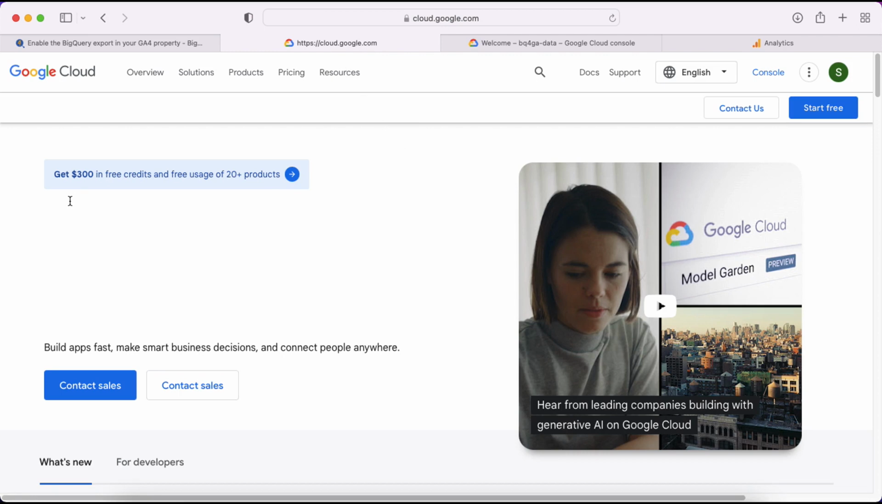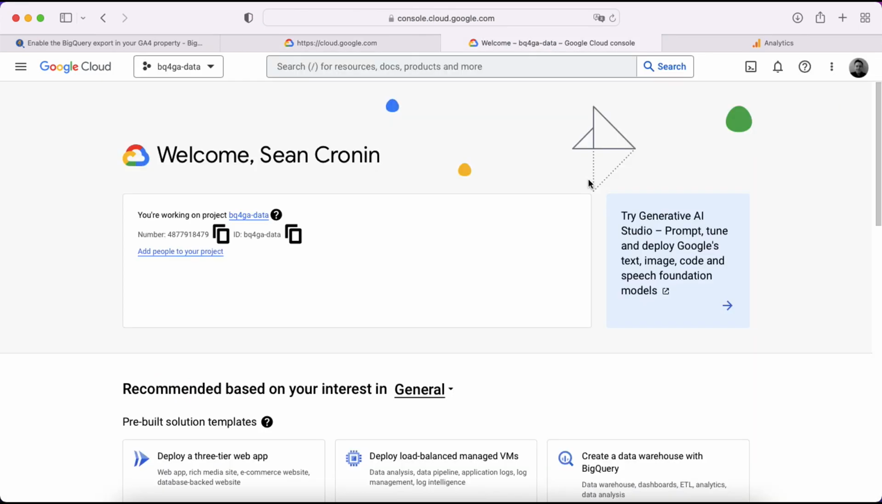You'll be given $300 in free credits to use within the first 90 days. So it's a great way for you to start using the platform and familiarize yourself with the BigQuery data without having to spend any money. So let's jump in and walk through the steps to enable the export.